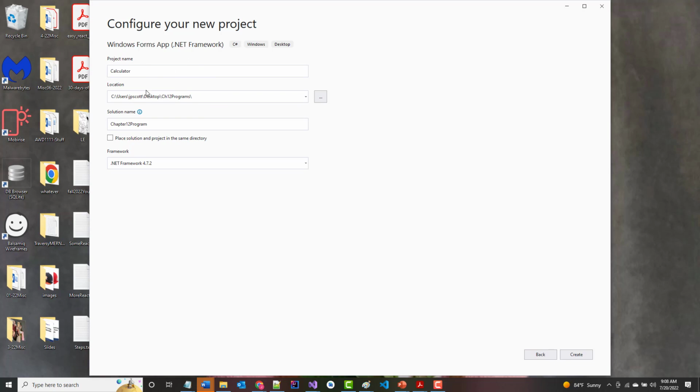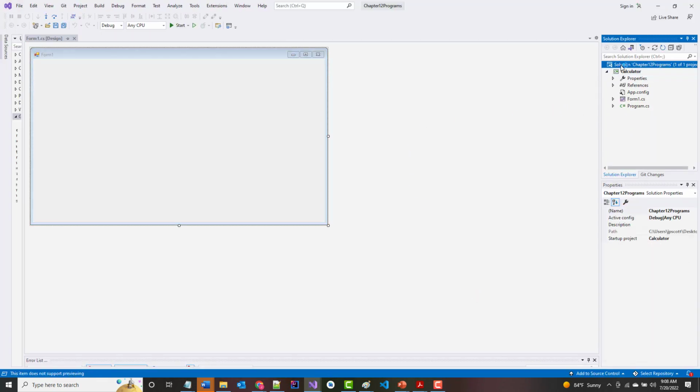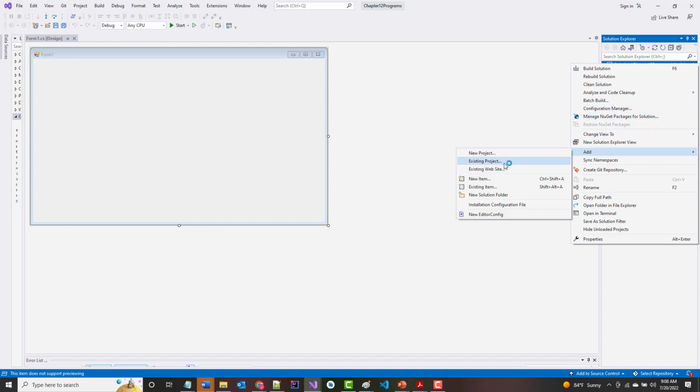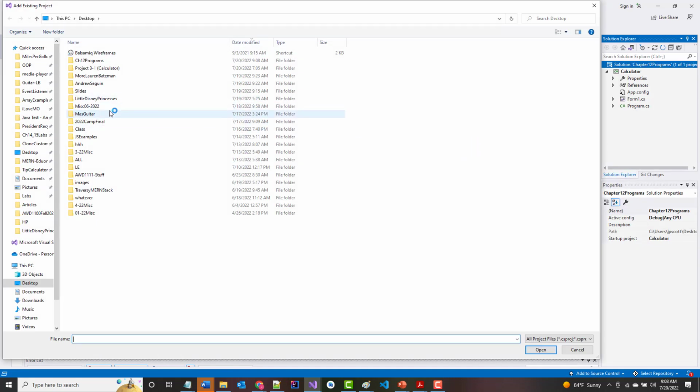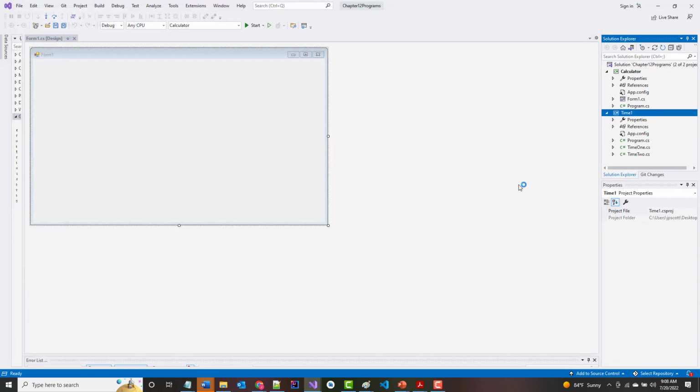So we've got Calculator as the project name. It's going to be in my Chapter 12 programs, and the solution name will be Chapter 12 programs. Click Create. There that is. I'm going to see in my solution if I can add existing projects. I don't know if it'll take this or not, but I'm going to try it anyway. And it looks like it brought that in. Good.